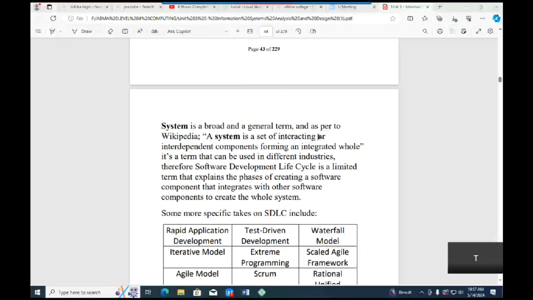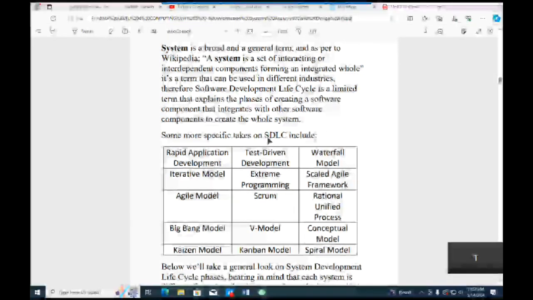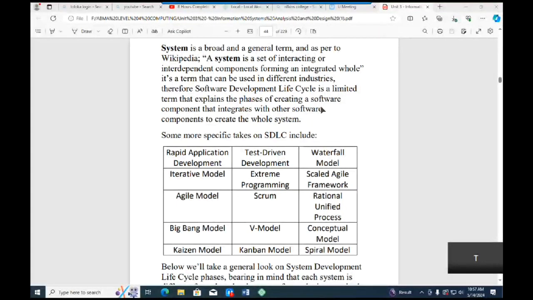If we look at the word system broadly, or maybe as a general term, then with reference to Wikipedia, Wikipedia defines a system as a set of interacting or interdependent components forming an integrated whole. It's a term that can be used in different industries. So it simply means a set of interacting or interdependent components that form an integrated whole.